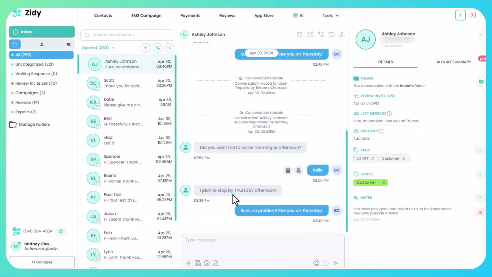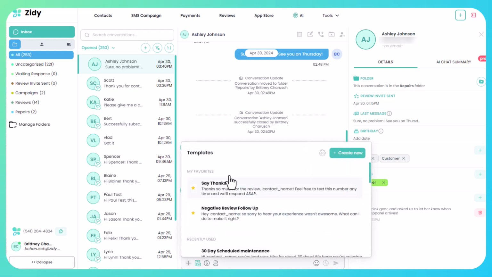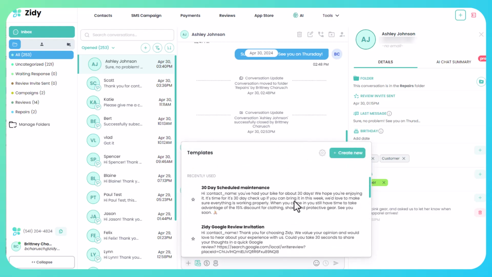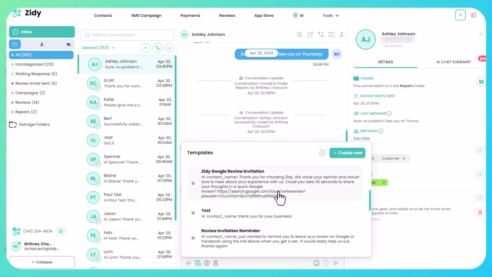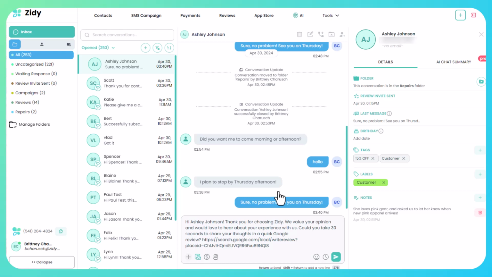A few more key things to cover in the text box is you do have the ability to send attachments from your device. You also have the ability to save pre-written templates, especially if you find that you are sending the same messages to leads and customers over and over again. A great use for this feature within all businesses is the ability to save review invitations so that you can send them in just one click.